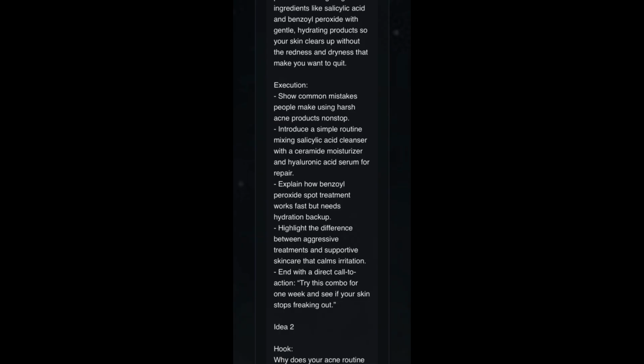Also, explain how, as you can see, it gave us a full package. It also says that we should highlight the difference between aggressive treatment and supportive skincare that calms irritation, and make sure we end with a direct call to action: try this combo for 1 week and see if your skin stops freaking out. So do you know why I love this a lot? In the execution, you can see that it gave us various things we can work with. So whichever one you're comfortable with, you pick. If you love all of them, you save them up for next time you want to make your content. So imagine I just want to highlight the differences between aggressive treatment and supportive skincare that calms irritation, right? Imagine I want that one.